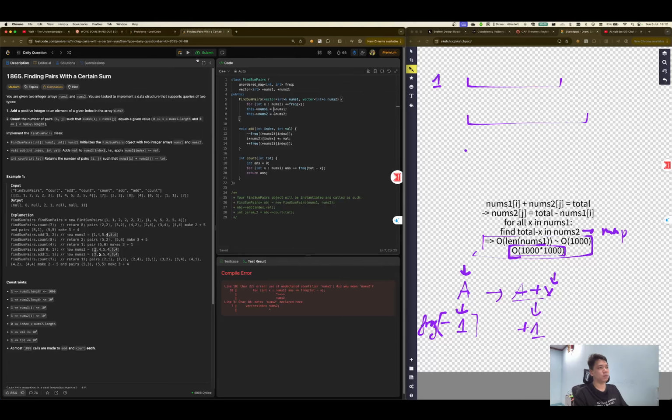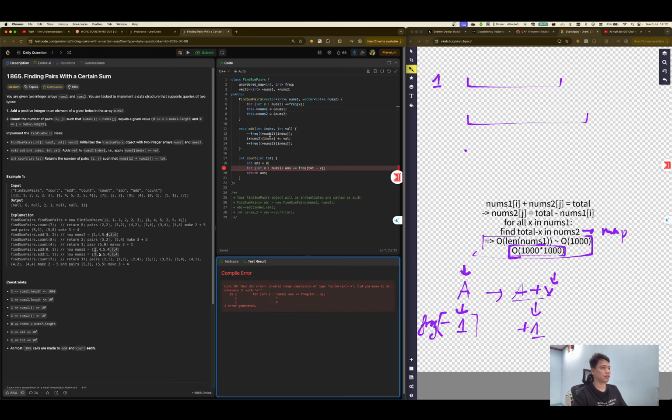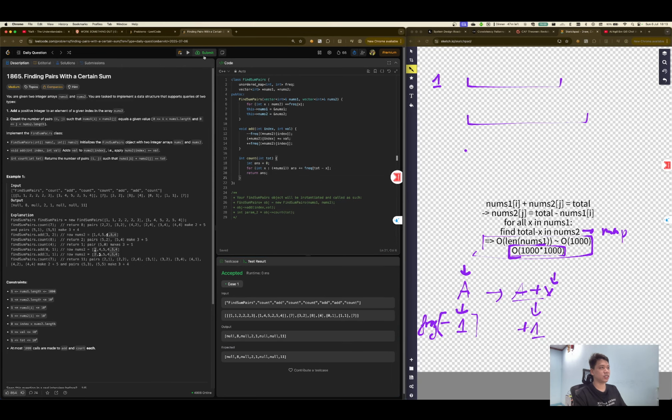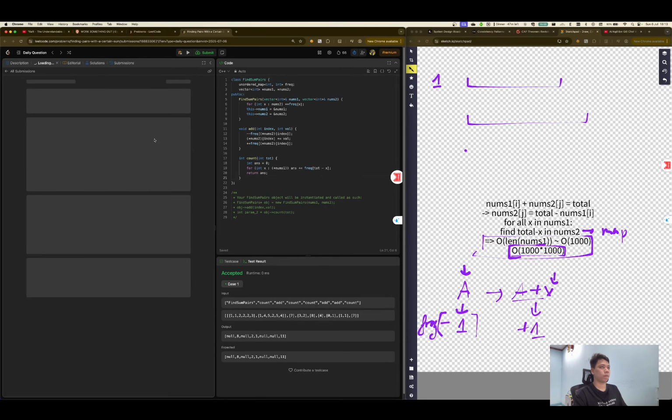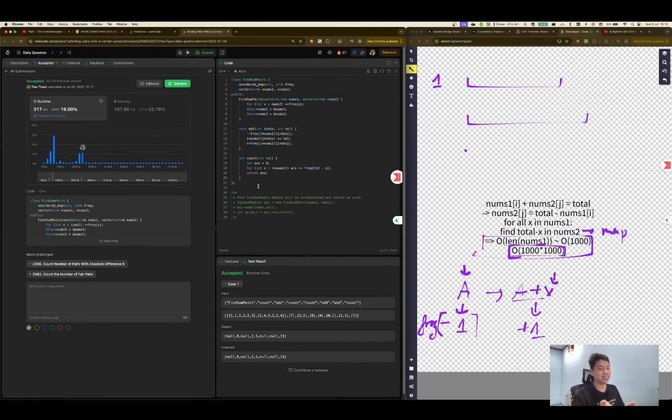If you use a high level language like Python, it's easier. Okay, let's run it on the test case and see how it goes. As you can see, it passes easily.